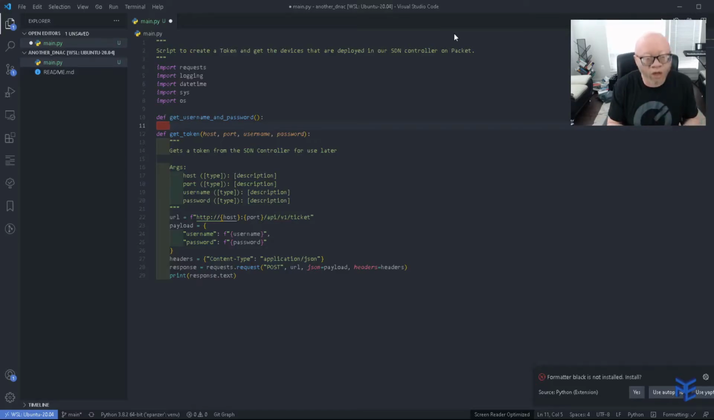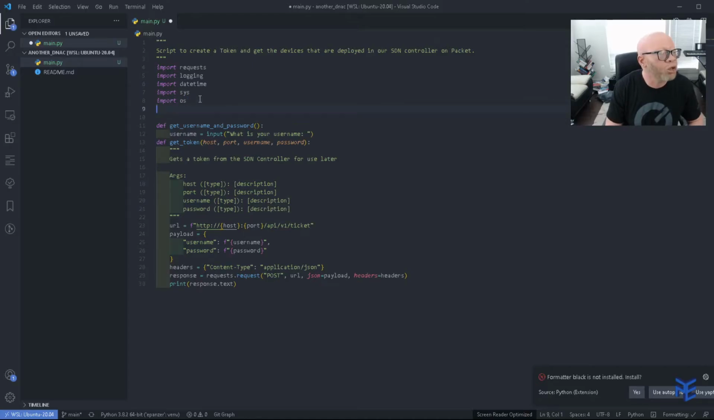Now we need to do what that function does. So we are going to say username equals input, What is your username? Right? Now, because we are going to ask the user for their password, but we don't want someone standing behind them to see them type that password in, we also need to import another module called import getpass.